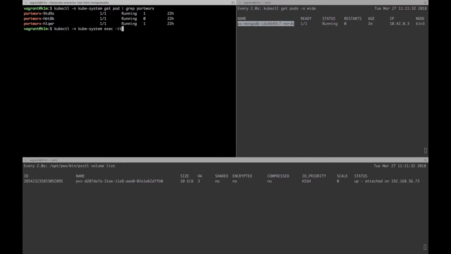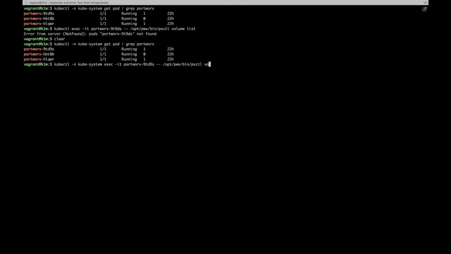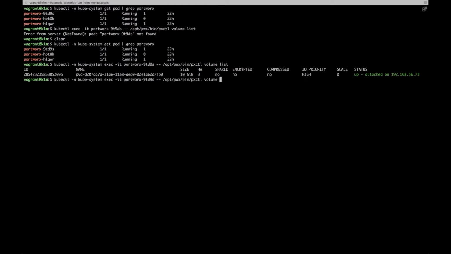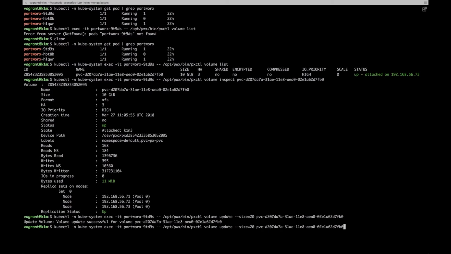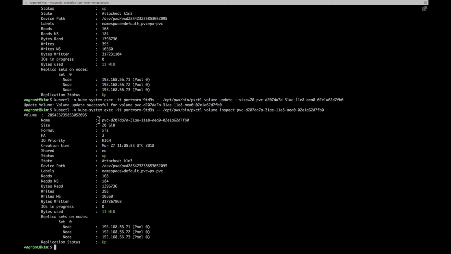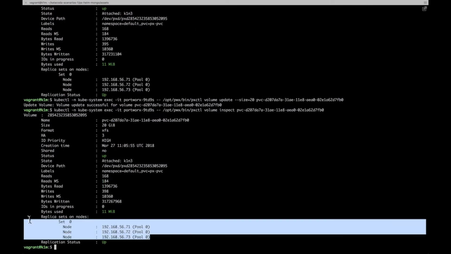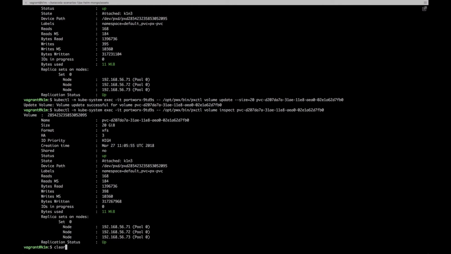So here I'm using kubectl in kube-system, finding my Portworx pod, and I'm executing the Portworx pxctl client commands through Kubernetes. Here I'm going to inspect my volume. It shows I have 10 gigabytes, and I'm going to update the size of my volume to 20 gigabytes. And show that it's reflected here. And down below, you see where my replicas are stored.